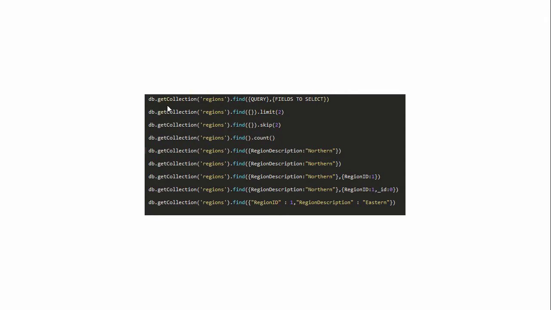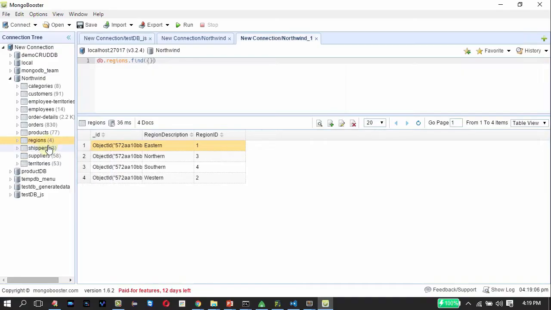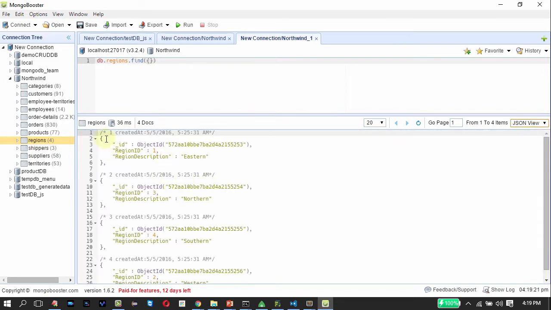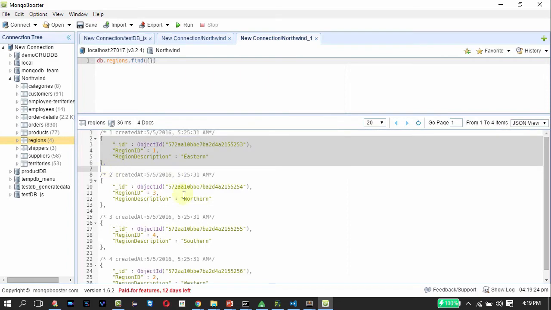We'll be using Mongo Booster this time, and occasionally we may use RoboMongo also. Mongo Booster is selected because, as you know, it has great IntelliSense support as well as good documentation support. I selected this collection because it has very few documents as well as a very clear JSON syntax with only 2 fields. The ID field is auto-generated, as you know. If you click the JSON view, you'll be able to see it. It's a very simple document, so learning will be much easier.